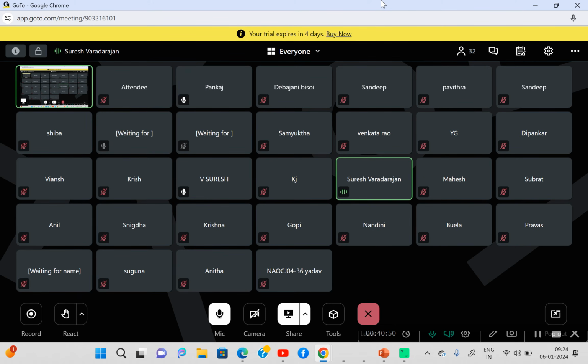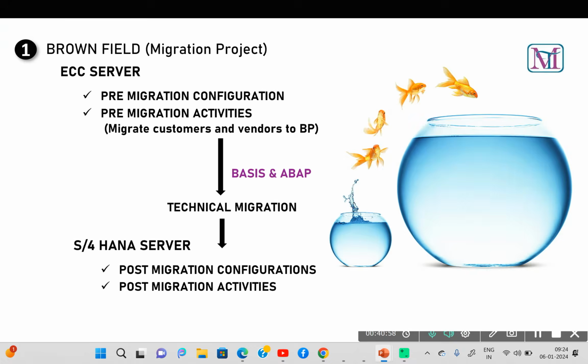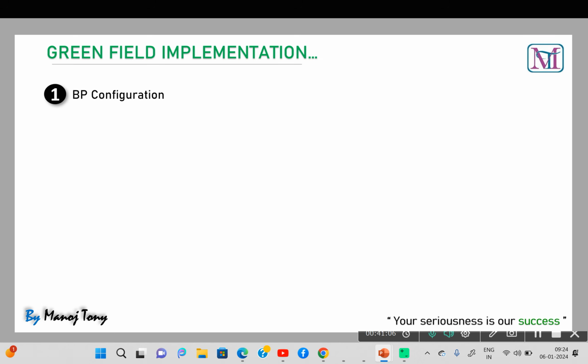But if you go for greenfield implementation and migration, HANA training is required. Then first we'll discuss the S/4HANA greenfield implementation project.